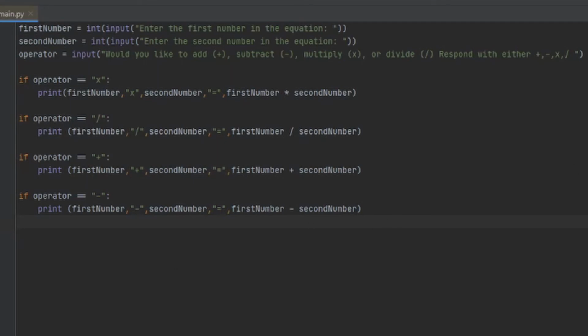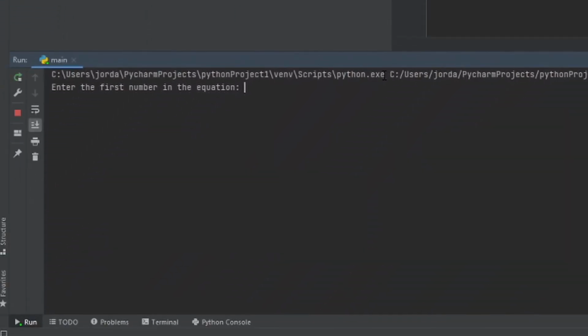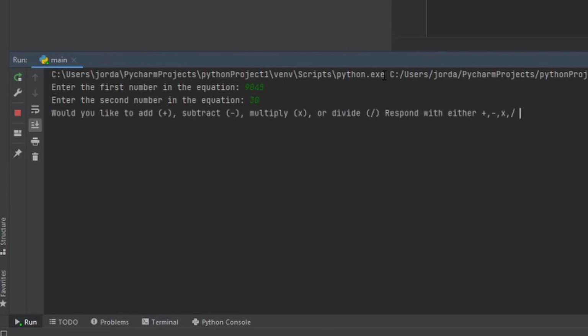So let's go ahead and try dividing some random numbers that we don't know the answer to. So I'm just gonna say like 9,045 and then like 30, and let's divide it, and there you go. 9,045 divided by 30 is 301.5. So there you have it, your very first Python application. You can do some quick maths in there.